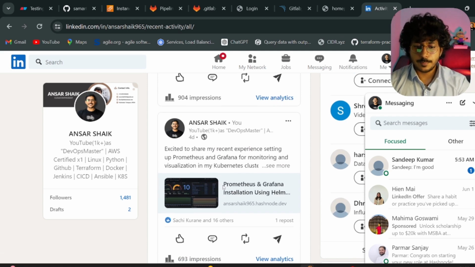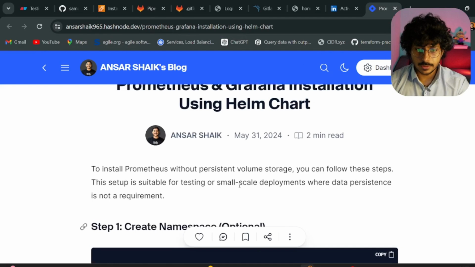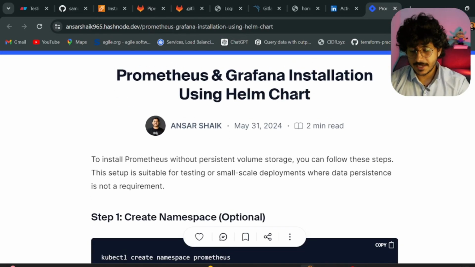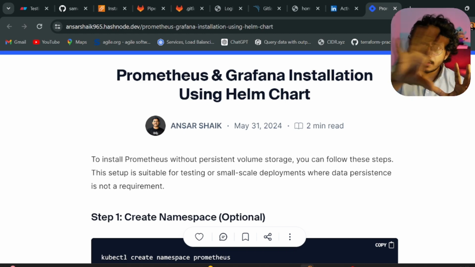Here is the blog, click on it. Here you will get all the commands related to deployment of Prometheus and Grafana. Prometheus takes all the logs related to our Kubernetes cluster and provides them to Grafana, and Grafana gives us a visualization of the whole data.